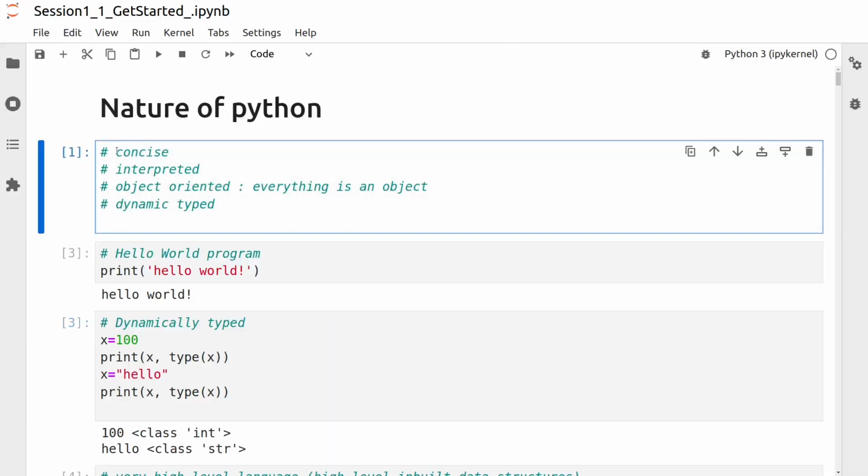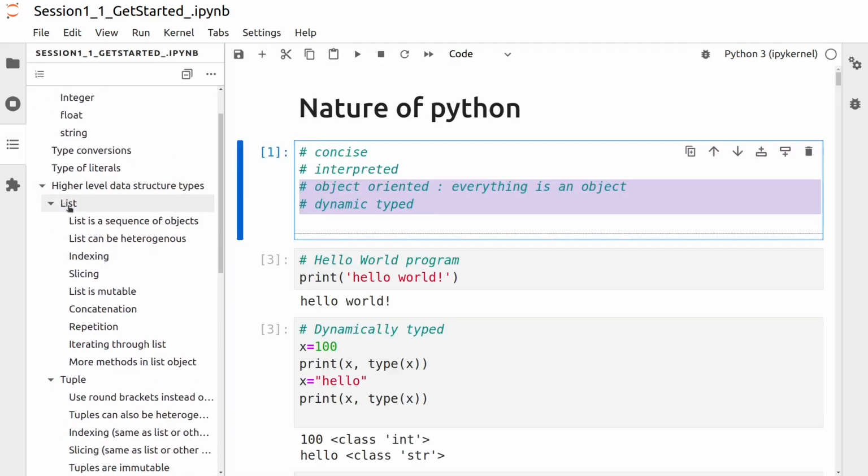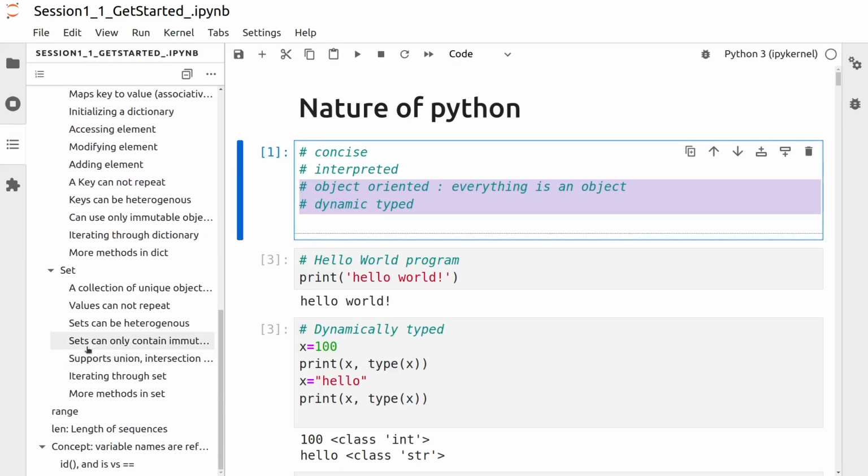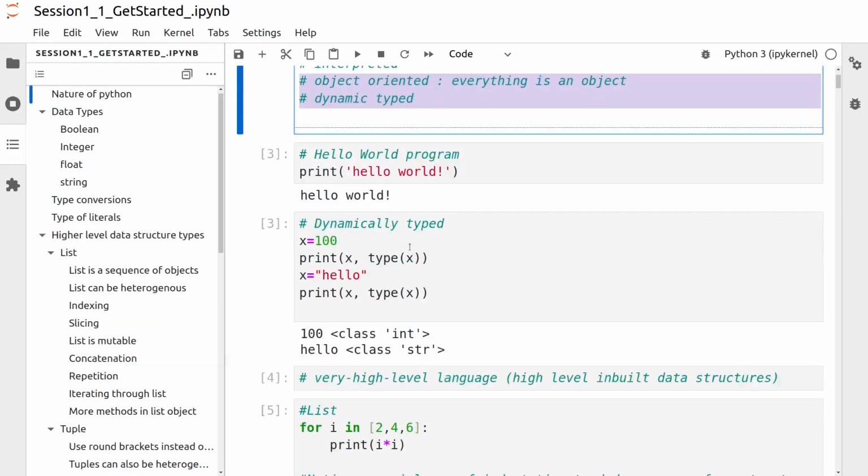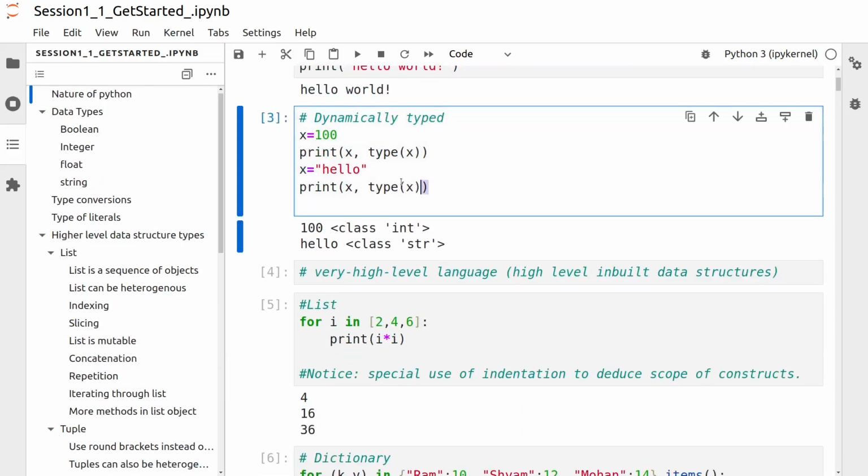So Python, we understand it's an interpreted, very high level language. The kind of data structures you have, list, tuple, dictionary, set, all that is inbuilt. And these are dynamically typed. You don't declare variables. If I have to use X, I just assign X 100.